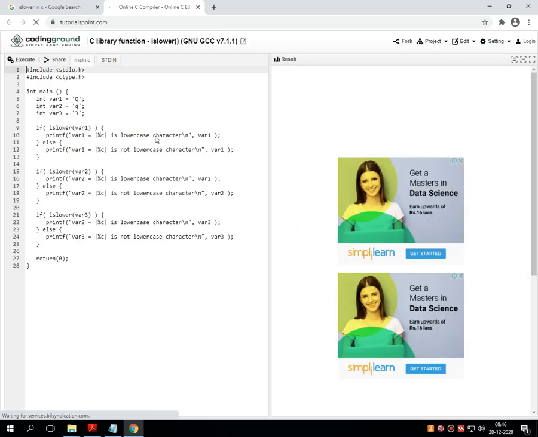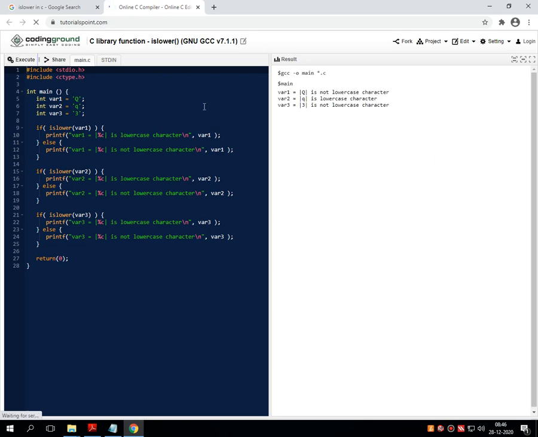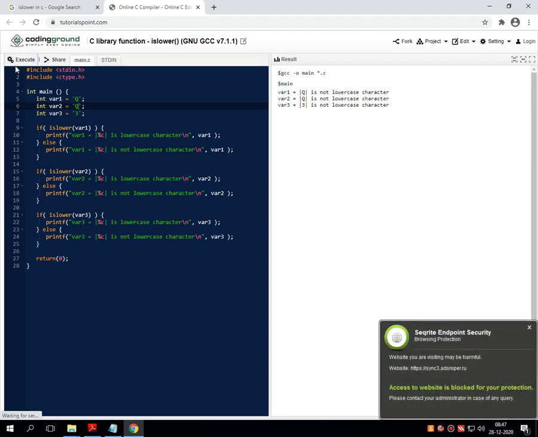Let's run this code directly through this online editor which I have. Suppose I am executing this code. It returns, q is not lowercase character. Here small q is a lowercase character. Now, just for checking purposes, I am changing the value of small q to capital Q, and re-executing the code. It returns, Q is not lowercase.